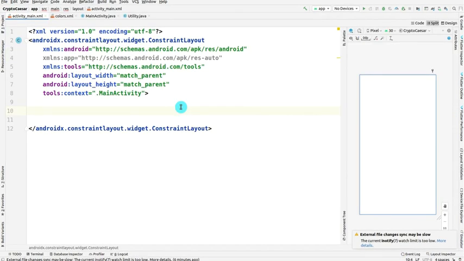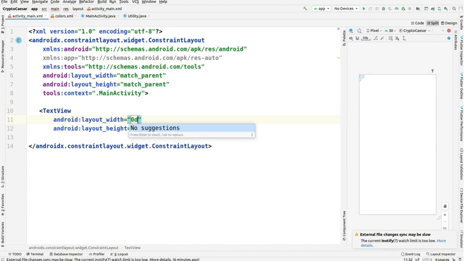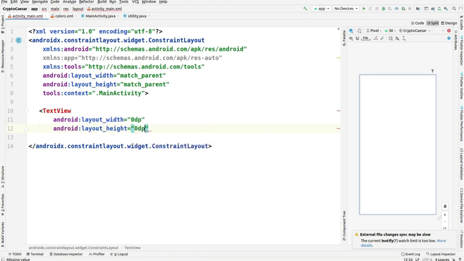Now I am in the main activity.xml. Here I have to design the screen for the app. So first of all I am taking the text view here. By default there is a text view present. Please remove that and add a new text view, or you can modify that default one.